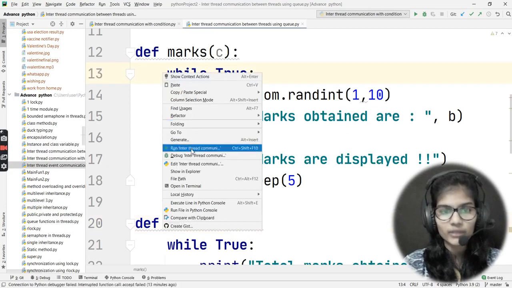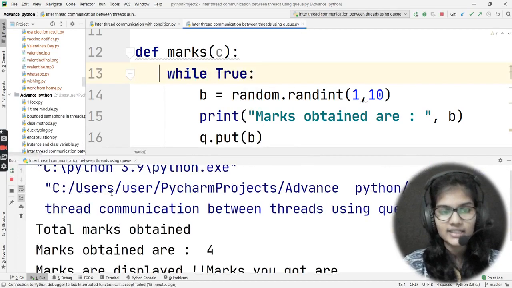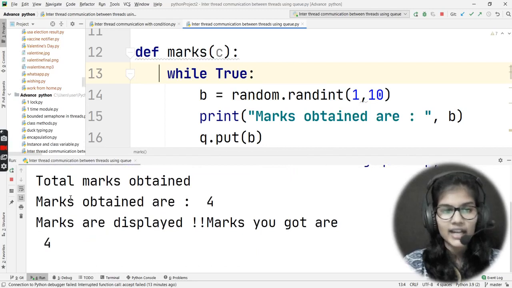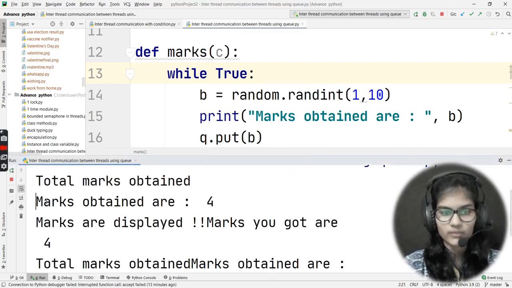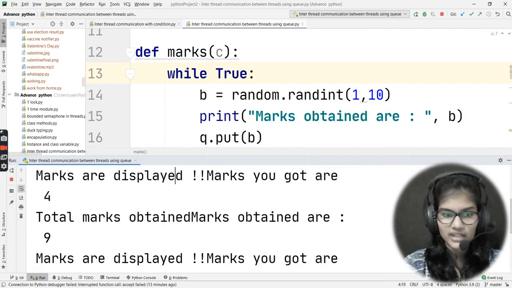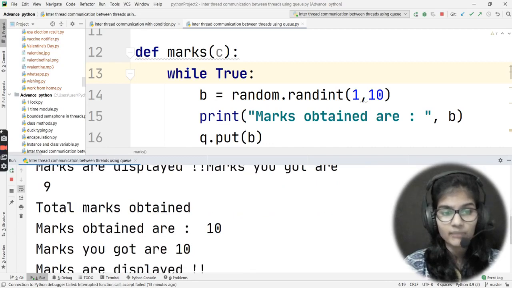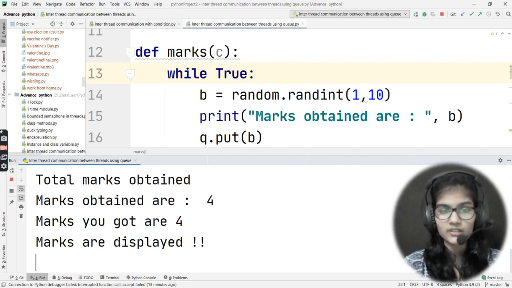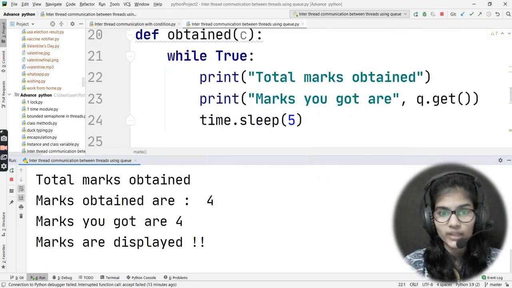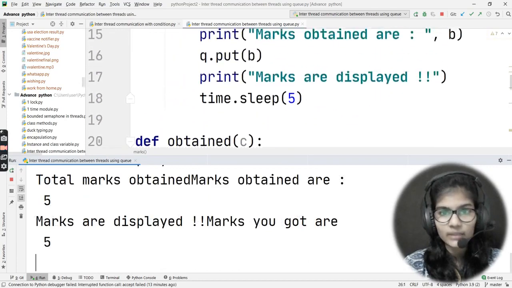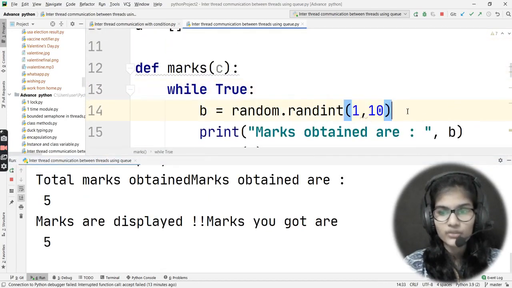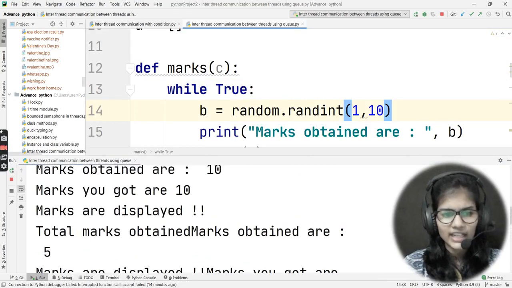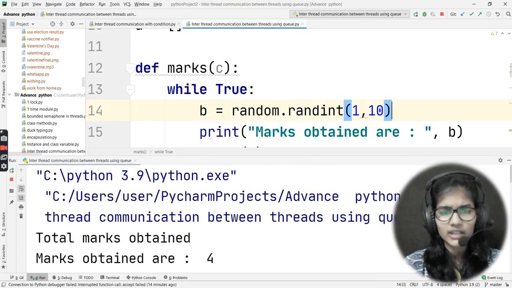Now it's time for running my program. So click on run, and here my program has been run. So I am getting the total marks obtained. First of all, the marks obtained are 4. That is a random value, right? Marks are displayed, marks you got are 4. Total marks obtained are 9. Marks are displayed, marks you got are 9. Now this will continue printing in the loop. It's the actual type of running a loop, right? So it will keep printing till it has printed all of the numbers, 4, 5, 9, 10, whatever it is, till that particular point.